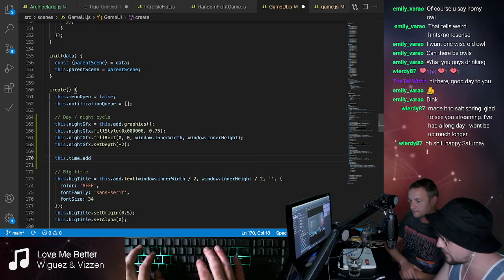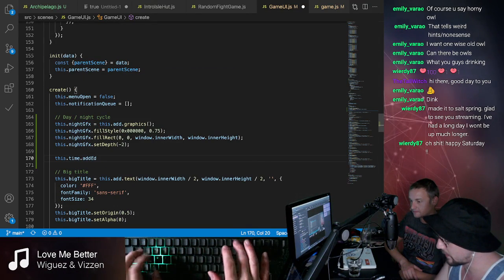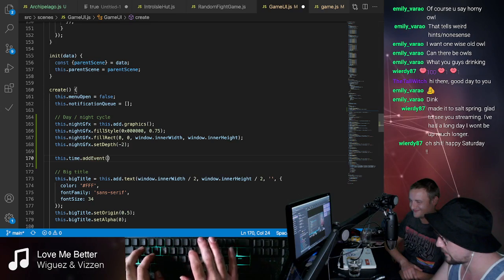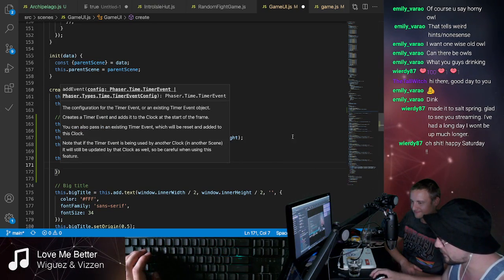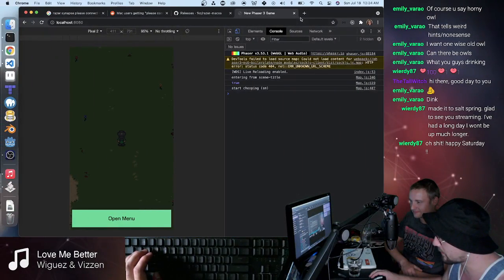This.time.add event. Oh, add event. Come on, hey, don't be like that. Add event. Now I'm probably going to have to look this up because I can never remember all this configuration.